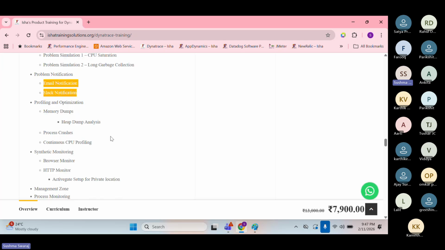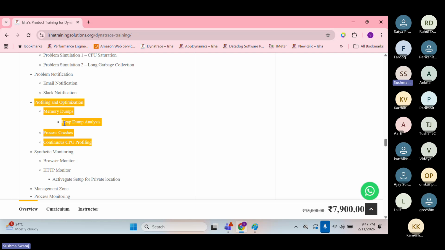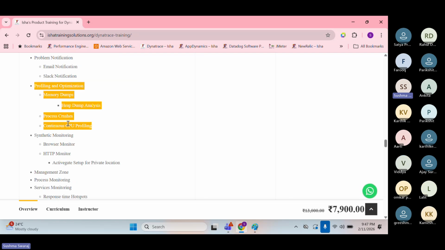And then there are additional features, which are not regularly used: how to take a memory dump in Dynatrace, how to handle process crashes, and what CPU profiling means. These are value-add topics that we are discussing.